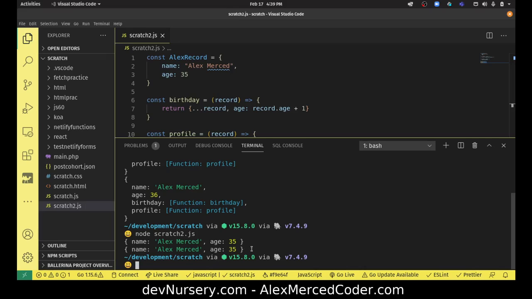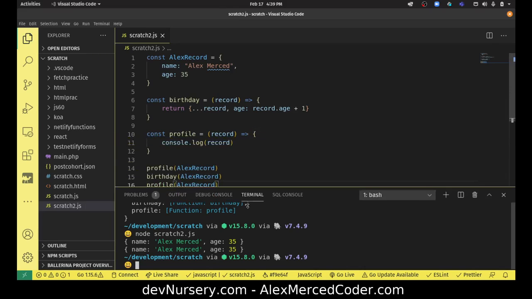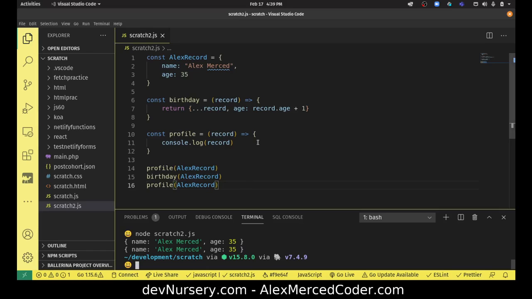Okay, I get the same object twice, but I thought I had a birthday, so why didn't that go up? Because birthday doesn't modify the object. Birthday returns a new object. And every single time I give it that same object, it's always going to give me the same result because the object never changes. As long as I'm getting the same input, I'm always going to get the same output. It's predictable. So if I don't get the result that I expected, it's probably because I gave it a separate object. And if I want a different result, I need to give it a different record.